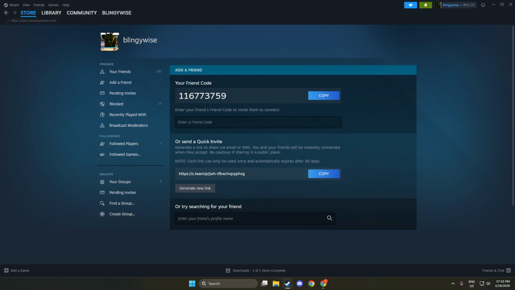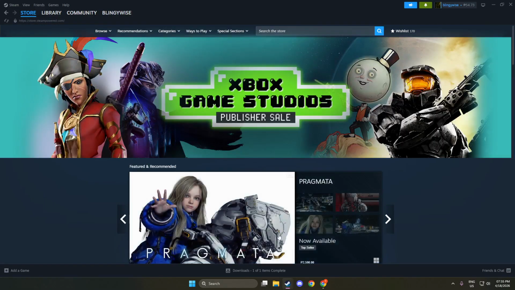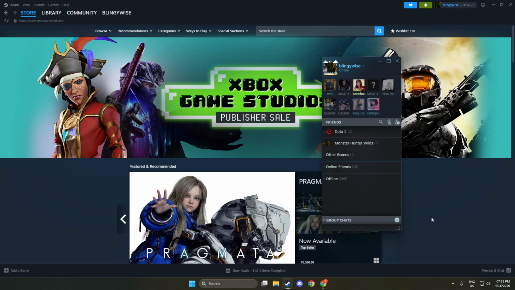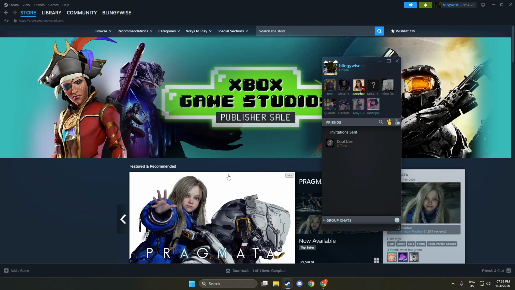That's all there is to it. Open Steam, click Friends and Chat, choose Add a Friend, view your friend code, get your friend's code, enter it, and send the invite. Repeat the same process for anyone else you want to add, and you'll have your friends list set up in no time.